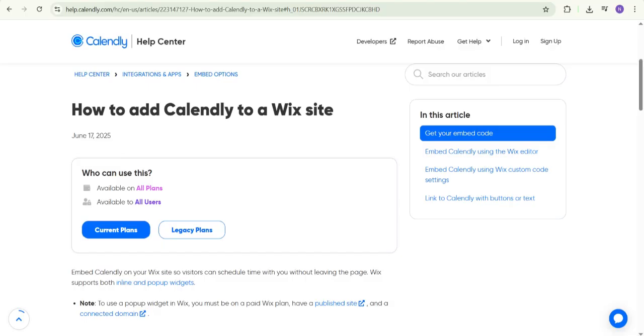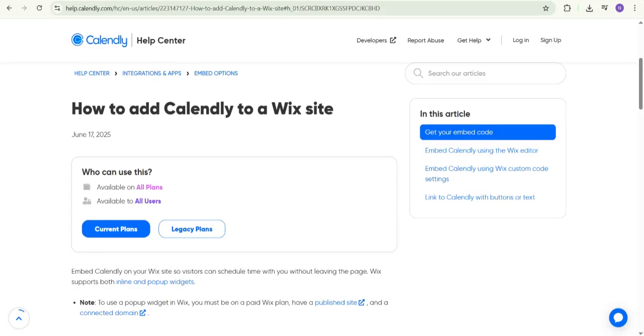unnecessary back-and-forth emails. Remember, the key to making the most out of this feature is to keep your availability up to date in Calendly and to regularly check both your Wix and Calendly accounts for upcoming appointments. That's it for this tutorial. You can now connect Calendly to your Wix website and start accepting bookings easily.